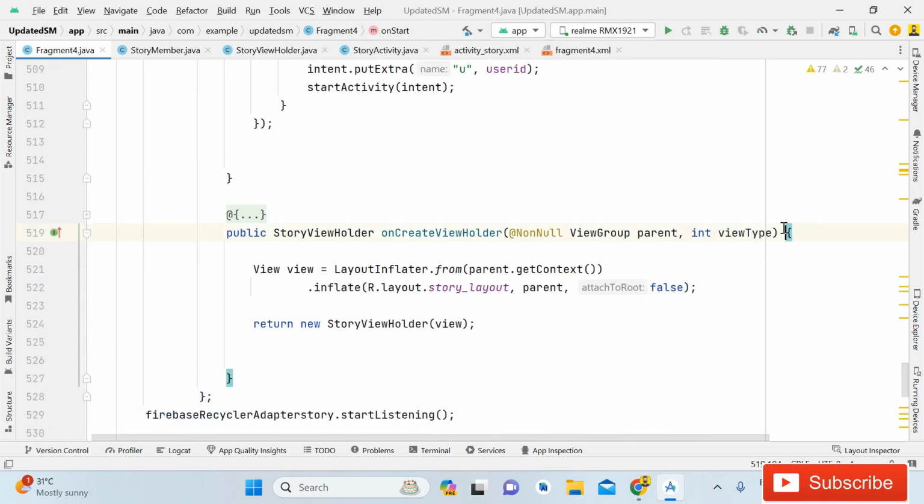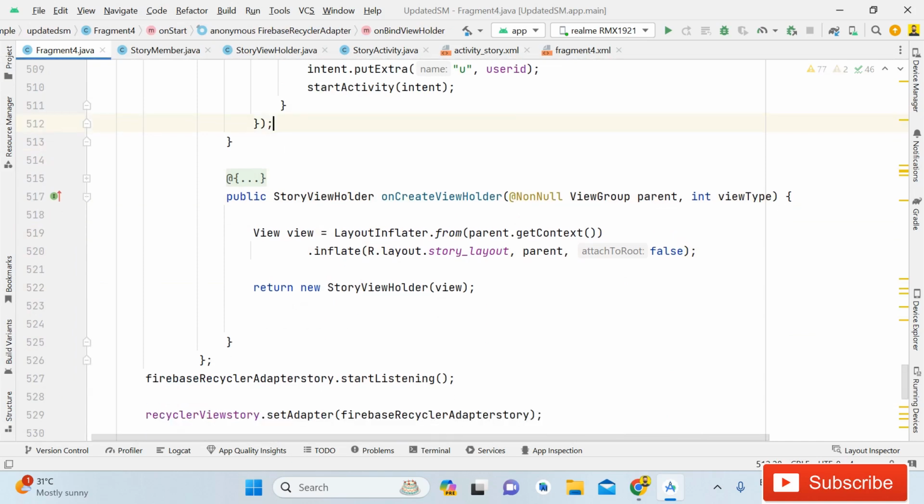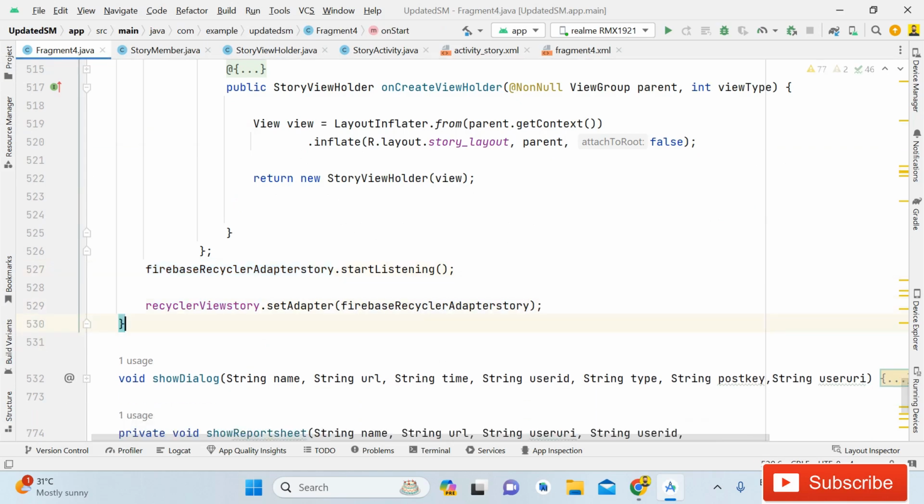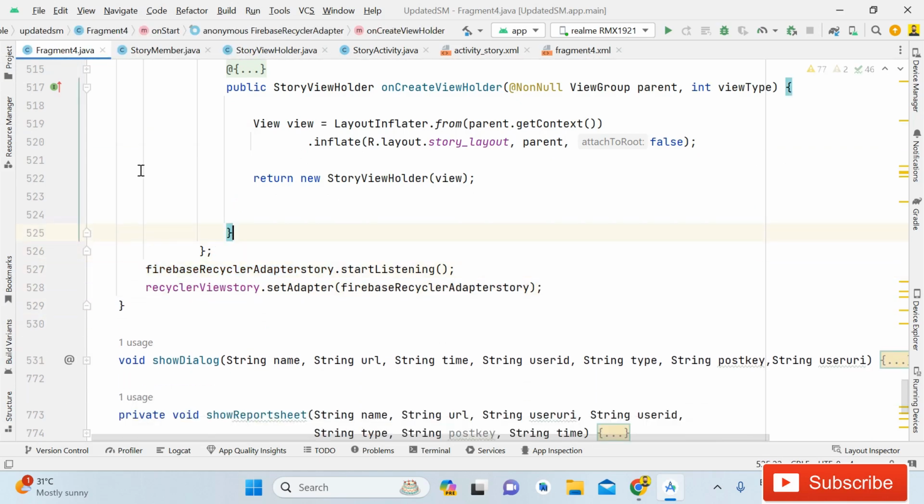And here you can pass the same layout, story layout, and then recycler view story Firebase adapter. So that was the complete part of code that you have to write in order to fetch the stories of users you are following. So till this part of the video you will fetch the stories of people you are following. Now I will show you how you can make a delete operation after 24 hours of story upload.